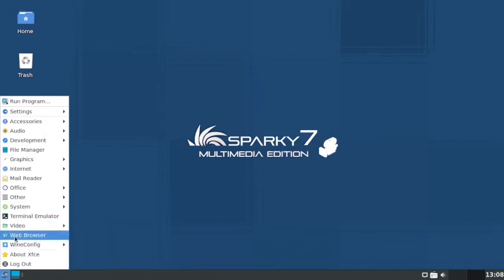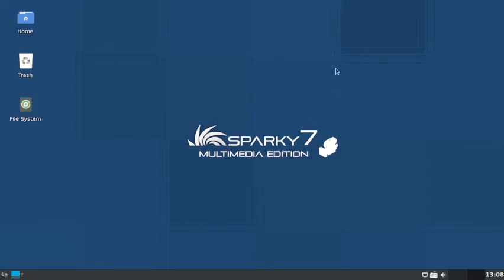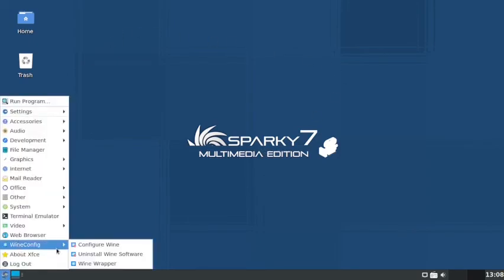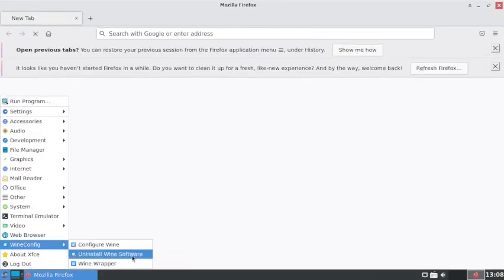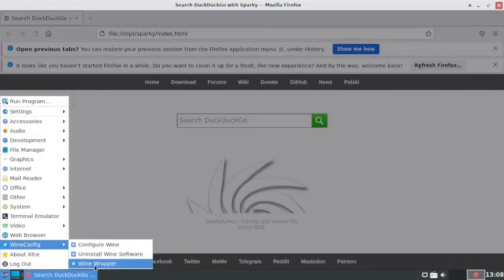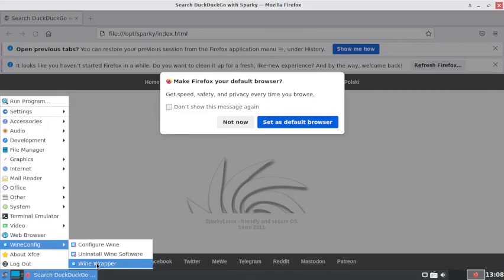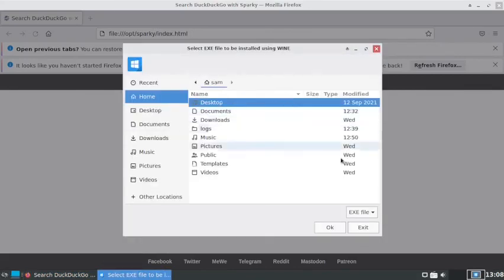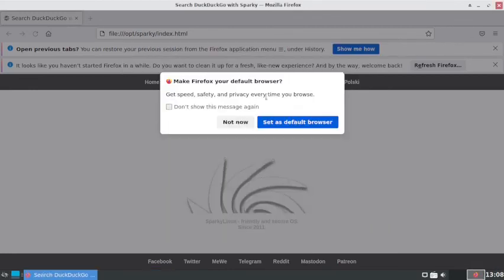Now in the web browser, I think this is Epiphany. I don't know which it is. Let us click on the web browser. It should open the default web browser. And Wine is pre-installed. You can configure Wine, uninstall Wine software, and you can install Windows software using the Wine wrapper. So if you click on Wine wrapper, you can directly choose the exe file from the file manager and install it.